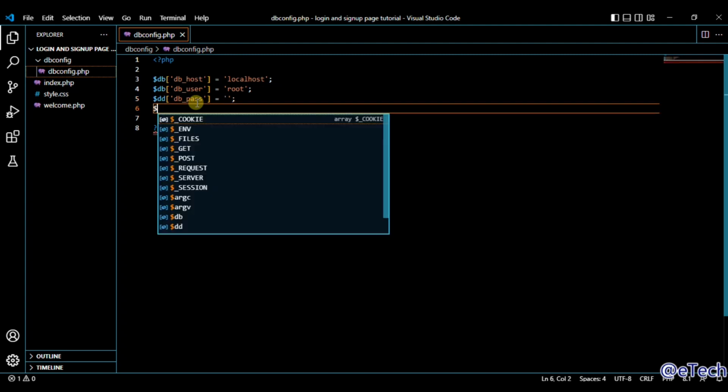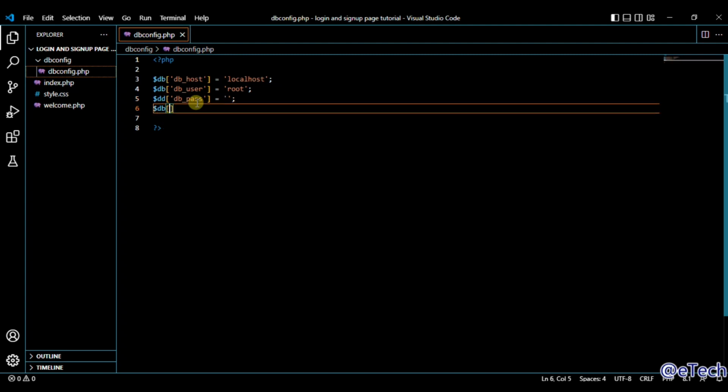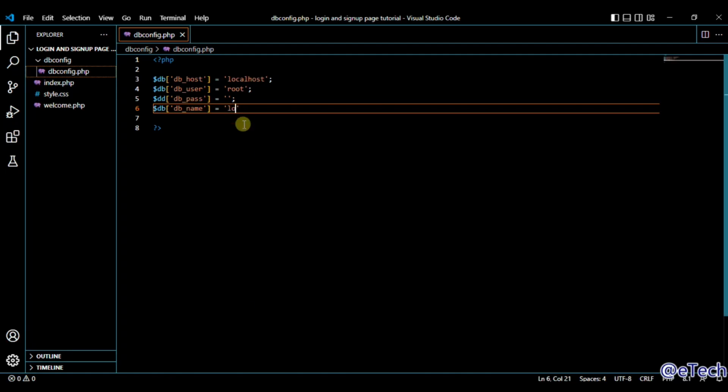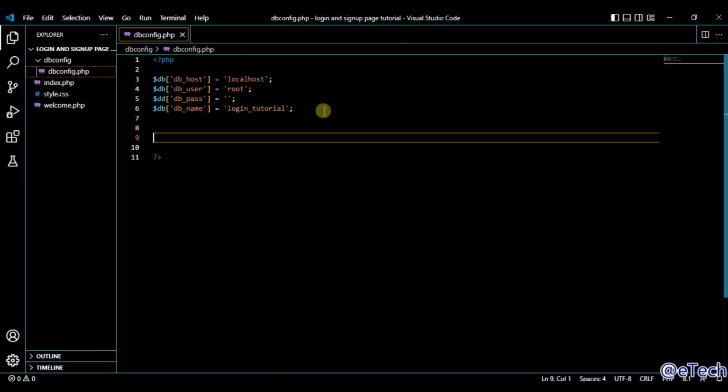So we have another one called DB_NAME. That's the database name. The database name is what? That's the name we just gave it here: login_tutorial. So that is going to be the database name. We've done that.